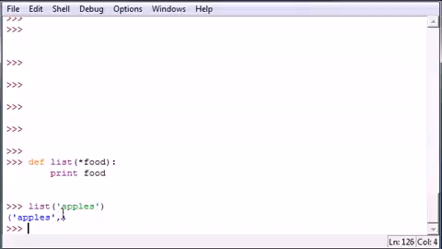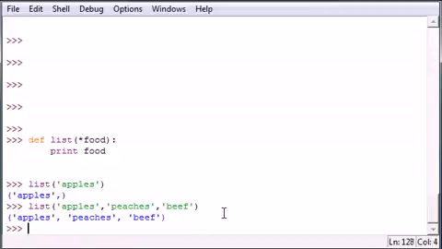So now, using this asterisk, we can add many elements to one parameter instead of just writing a whole bunch of different parameters. So let's go ahead and put list, and let's add apples, peaches, and beef. Why not? Alright, now once we press enter, as you can see, we get a tuple of apples, peaches, and beef.